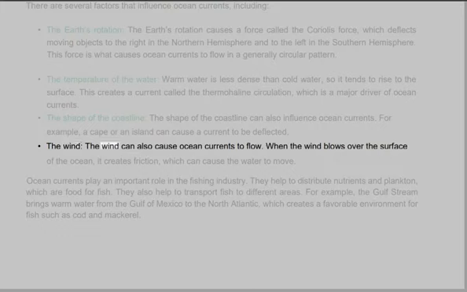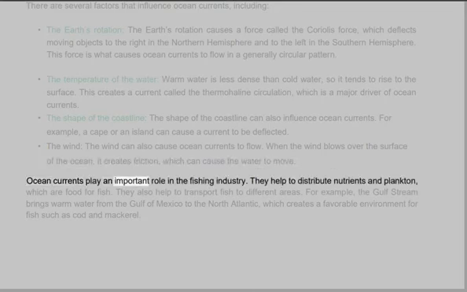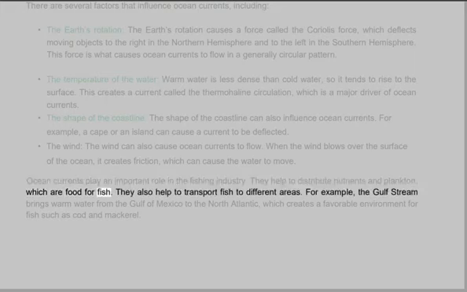The wind can also cause ocean currents to flow. When the wind blows over the surface of the ocean, it creates friction, which can cause the water to move. Ocean currents play an important role in the fishing industry. They help to distribute nutrients and plankton, which are food for fish. They also help to transport fish to different areas.